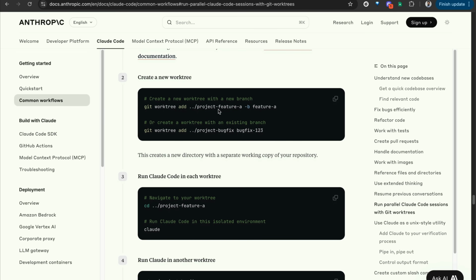Now, in order to leverage this feature, first of all, you have this command, git worktree add, and then it creates a folder in the root directory. It'll come out of the project folder, create a folder outside of it, and then create a new branch, which is called feature A.